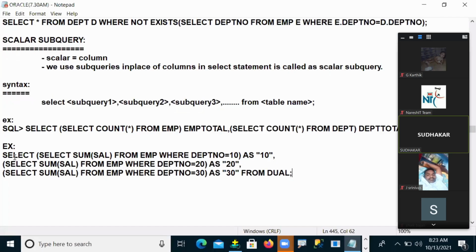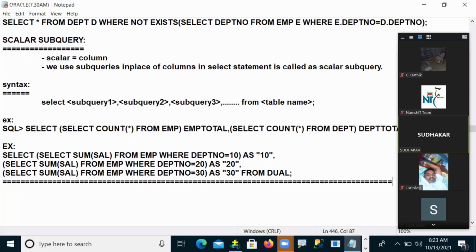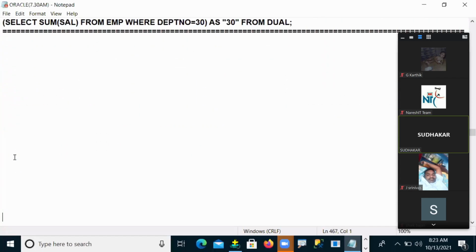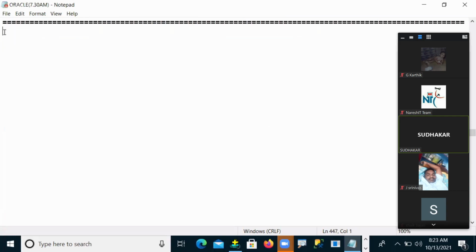Okay, now fine. And the next topic is a very important topic in our database, and that is called database security.